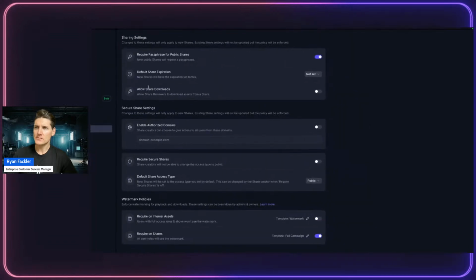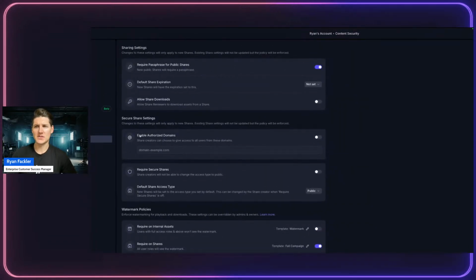Content security. This tab here. Let's talk a little bit about some of these various settings. The first being share settings. I can customize exactly how I want users to actually interact with the links that I generate for external sharing. The first being that I can require a passphrase for public shares. I can shut that off if desired as well. I also can set a default for link expiration. Again, this pertains to the link that I'm sending out, maybe to external stakeholders. Do I actually want to have a default share expiration? Yes or no? In addition to allowing share downloads, I want this to apply globally for my entire account.